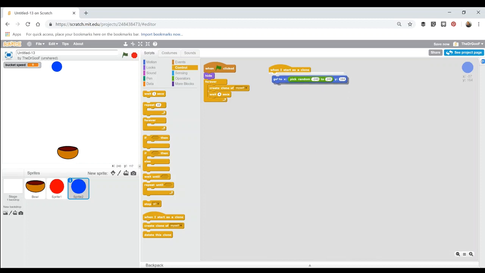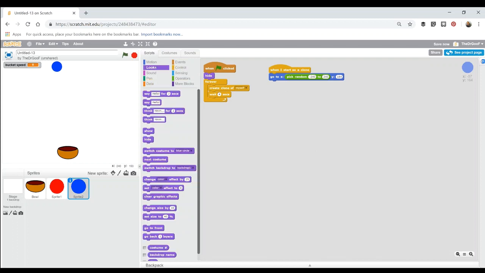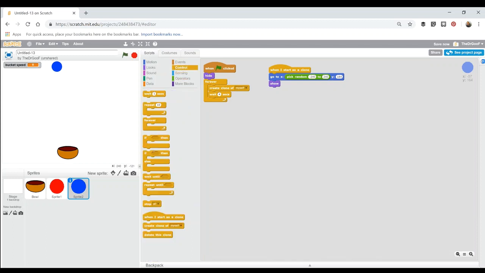Here's what we want to do when we start as a clone. First, we want to position the ball somewhere across the top at a random position. Then we want to show the ball. Then we want to get into a loop. We want to repeat until, and what we want to repeat until is it runs into the bottom of the screen.